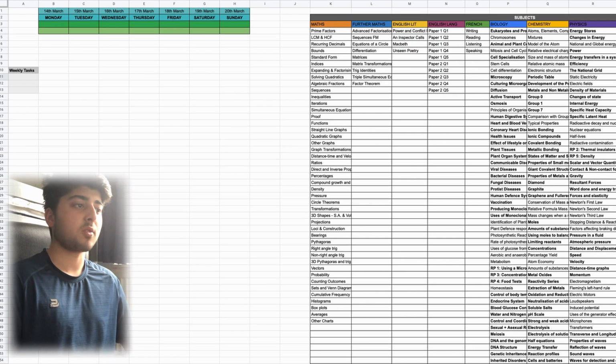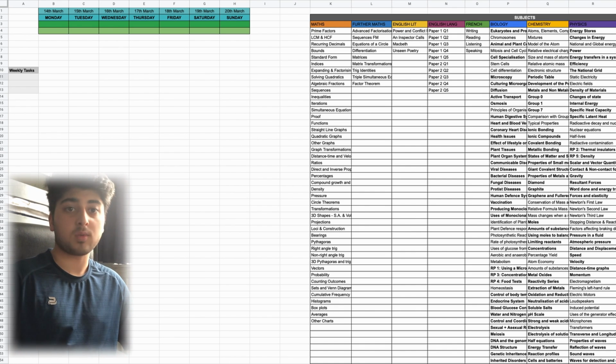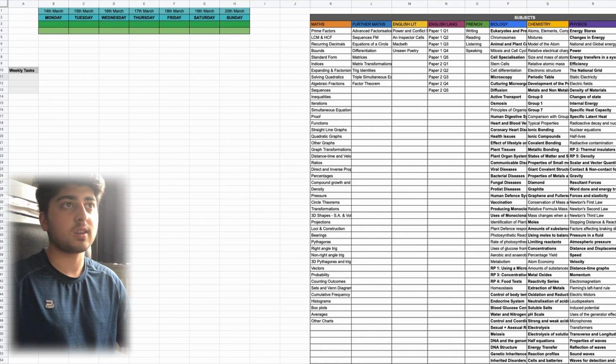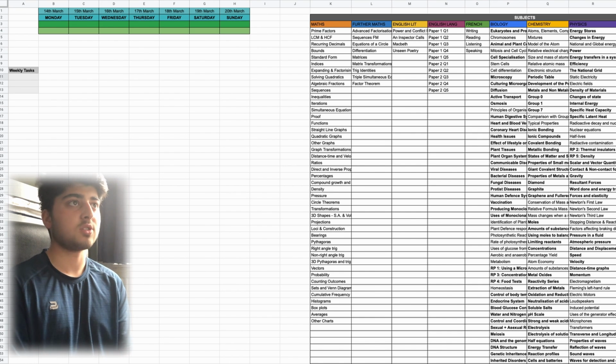But the thing is, it's going to be quite flexible and not rigid, so that means I'll be able to still keep up with it. So if I miss something or something like that, I can still continue the timetable rather than being stuck and then having to go back and change things.